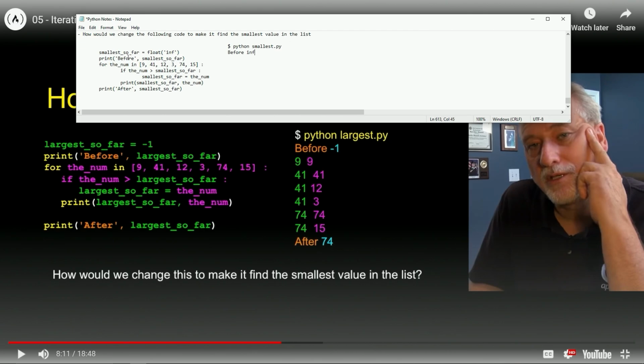Now we're going to print before smallest so far. Smallest so far is infinity. It checks this: if the num is less than smallest so far, we say smallest so far equals the num. It looks at 9, and is 9 less than infinity? It is. So we print out 9, and we're changing it to 9.